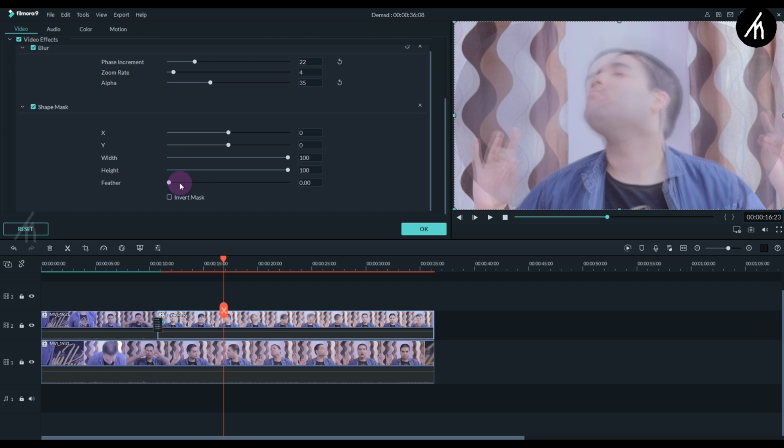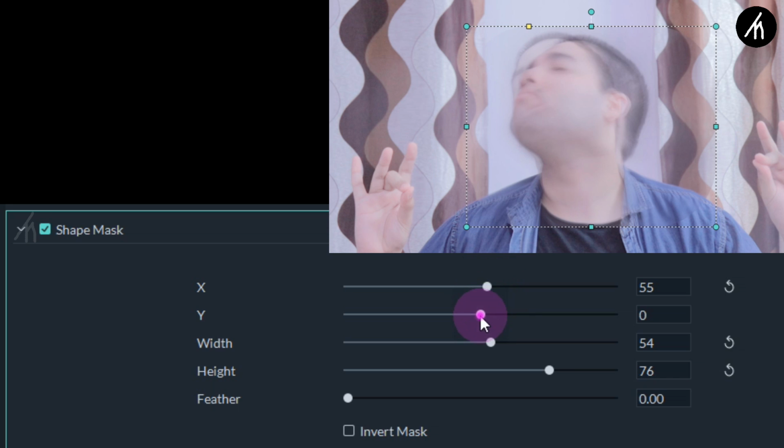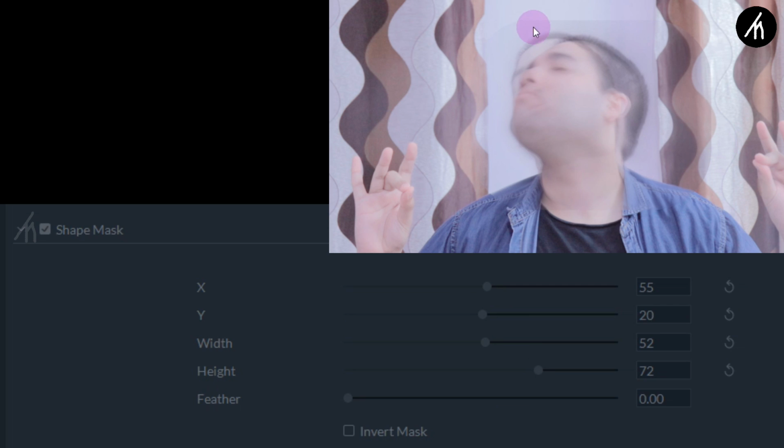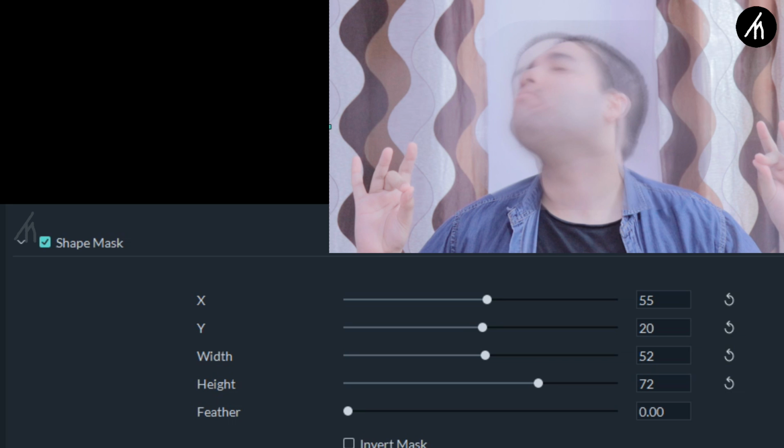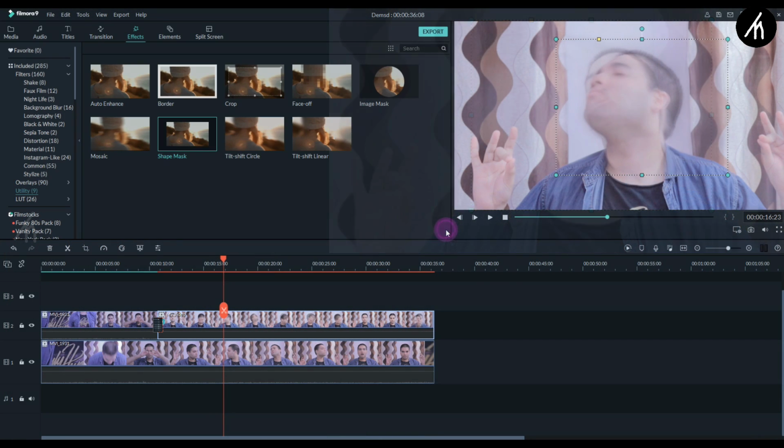of the shape mask, and here decrease the width to just about our face area, and the height too. Also adjust the y-axis and x-axis position according to our face. We just need to make this dotted line cover our face area only. Once it is done, then you will notice that this blackish outline is still there. So to remove it, increase the feather to just about the ratio where our second clip blends with the original clip from the bottom.